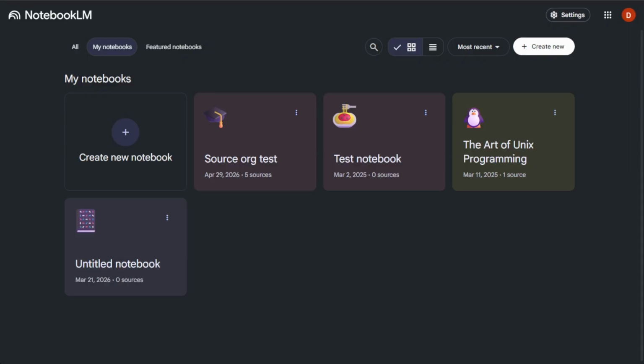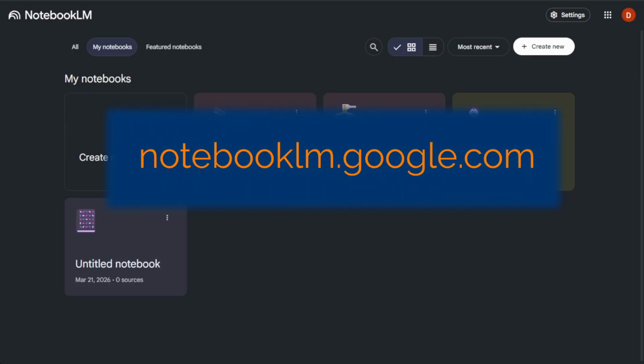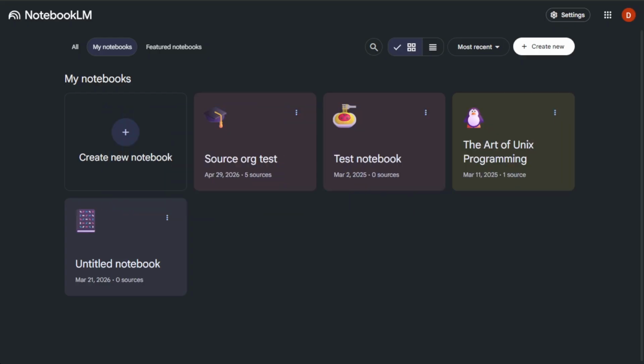So NotebookLM has a new feature where it can organize your sources. And I know a lot of people have been asking for at least a version of this for a while, so let me show you how it works. First off, you just go to notebooklm.google.com and then log in, and you'll get to this page.